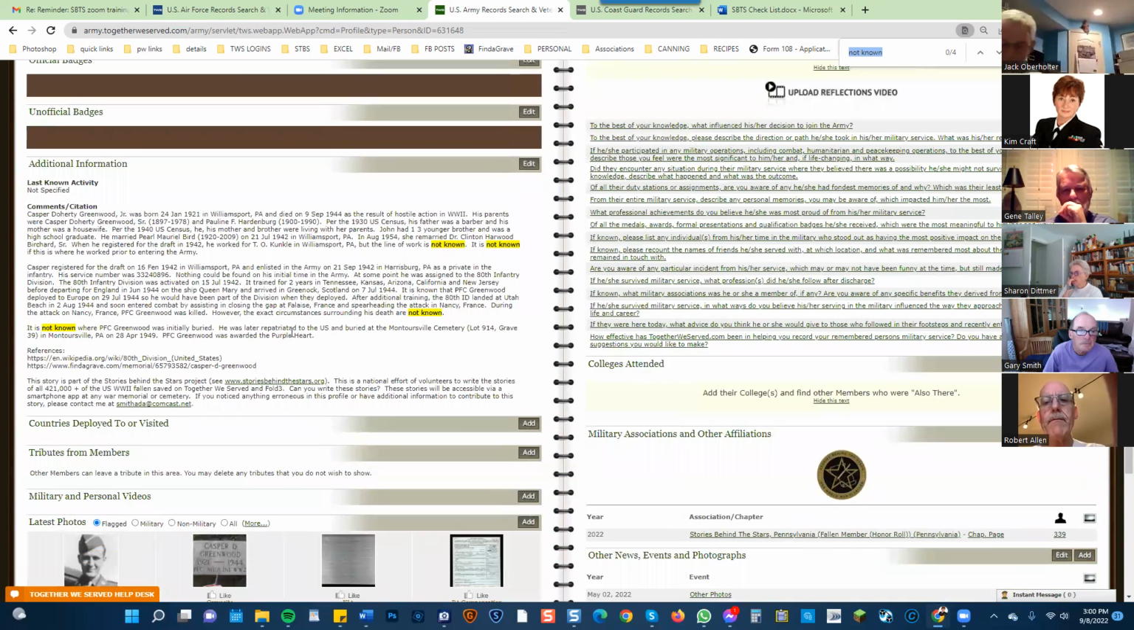That says a lot right there. And now when you say it is not known where PFC Greenwood was initially buried, that I'm okay with. I really am. A lot of our fallen, we really don't know the exact circumstances of them being fallen or how they died.